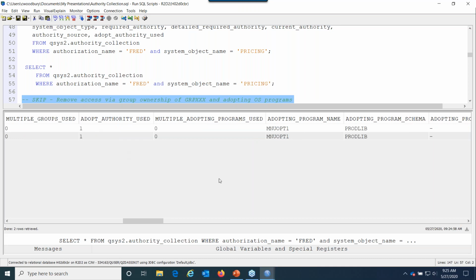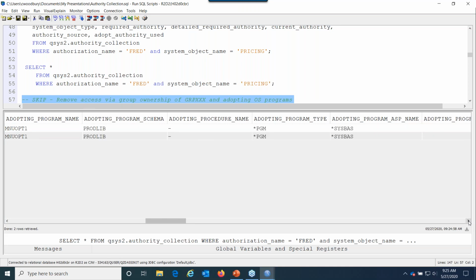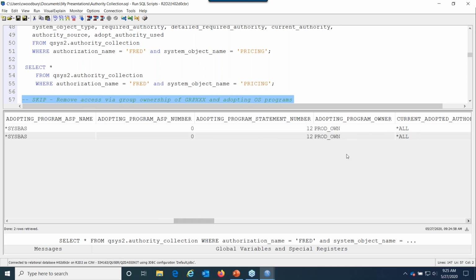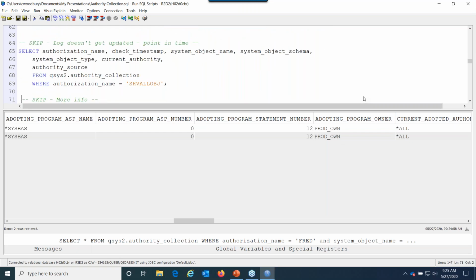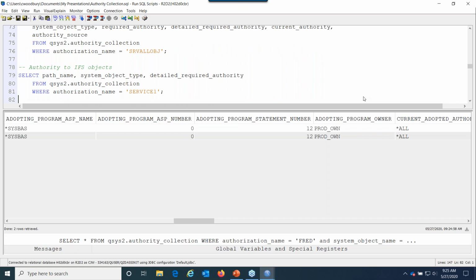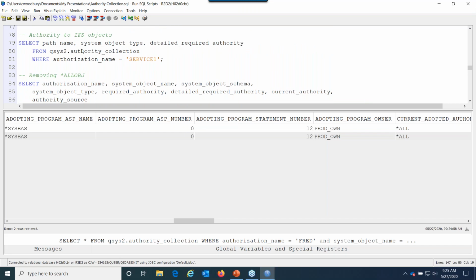Adopted authority is used. Oh, and here's the adopting program name, menu option 1. Here's the library it resides in, and it should tell us who owns it. Yep, adopting program owner. So again, you can use this to very clearly show us where that authority is coming from. So really helpful information, again, in debugging either authority failures or how somebody's getting access or not getting access.